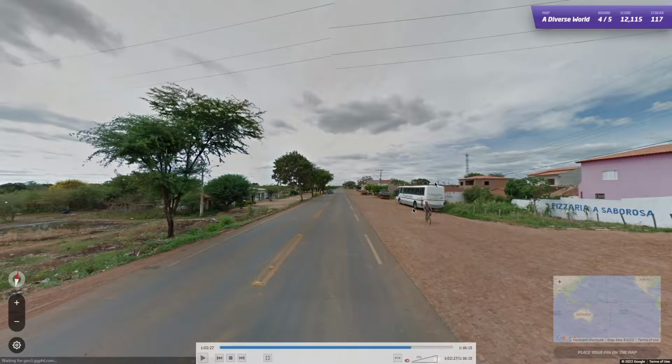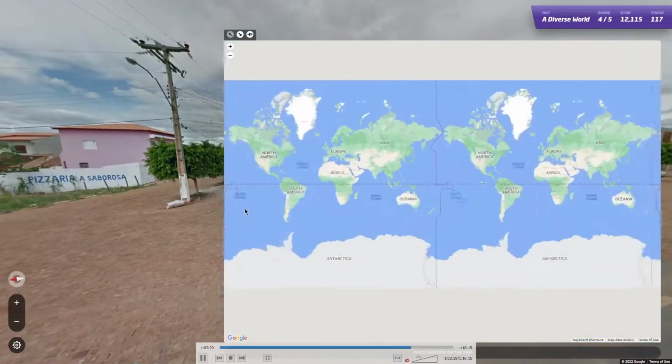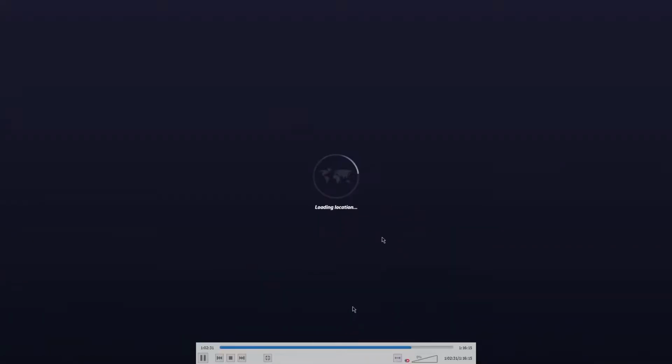All right, next one. Just looks like a Brazilian round here. We have a Brazilian pole here. You get these dashed lines a lot, and the really orange soil is very common in Brazil.